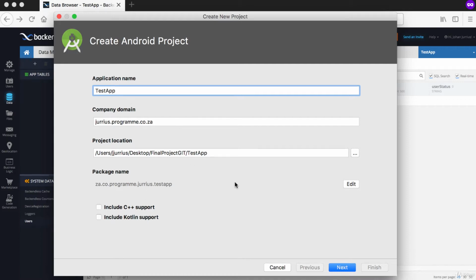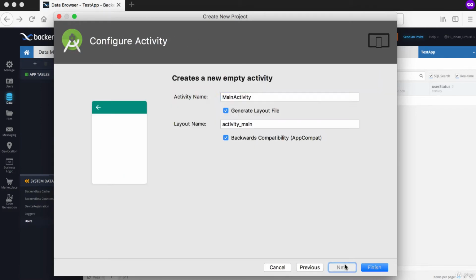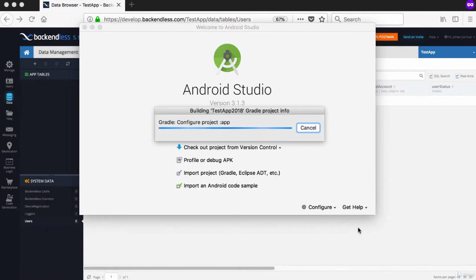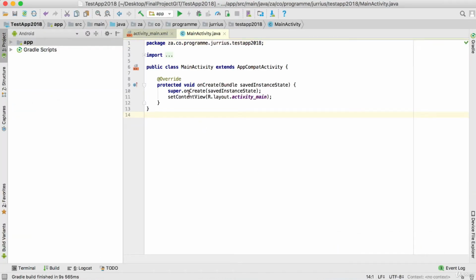I'm going to leave the rest the same. Maybe just call this one 2018. Okay, and then I'm going to go to Next and Empty Activity, and we can leave that as the main activity and say Finish. And now let's just wait for this application to quickly refresh. Right, so we've got this app up and running, and now we want to set up this app for Backendless.